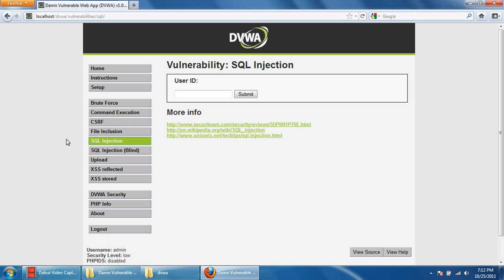So this is all about installing and testing the Damn Vulnerable Web Application in XAMPP server.